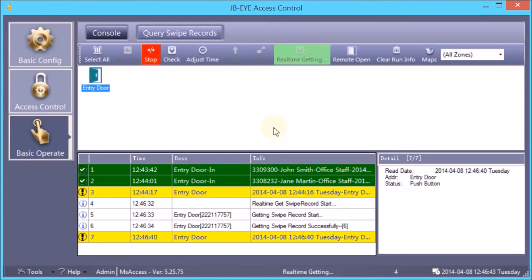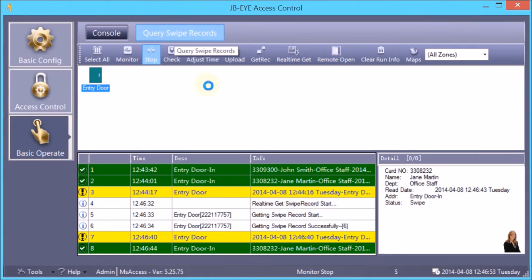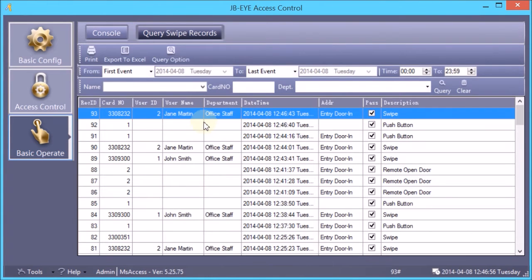And if we do a couple of actions now, so if we push the exit button and then we swipe a fob to show someone coming in, we can then go to query swipe records at the top, which is basically where we see, stop monitoring first. Now we go to query swipe records, and this is a record of all the actions that have happened on the system. You can see the person, the time, which door they came in.